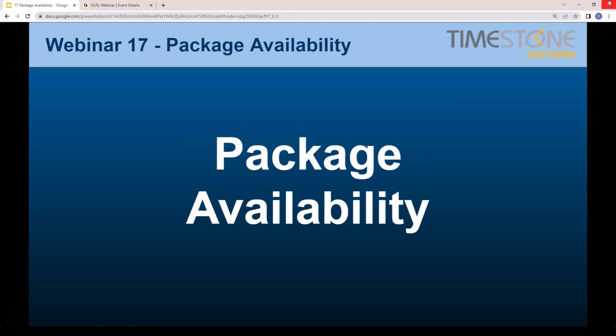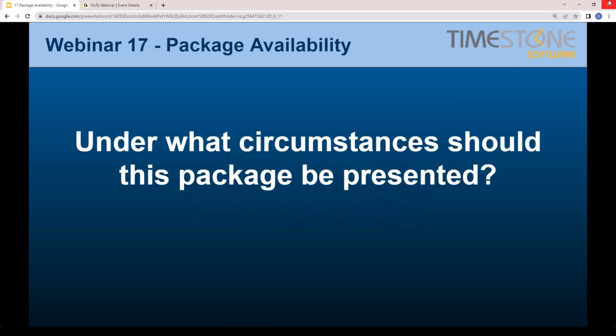Today's topic, package availability. Okay, what do I even mean by that? You make an offer and you put a whole lot of packages in there. They are available by default. Anybody can order all of those packages. But we have controls. We can control that through this concept of package availability, which is essentially saying, rather than show them all, under what circumstances should we display this package or not display this package? That's what we mean by package availability.